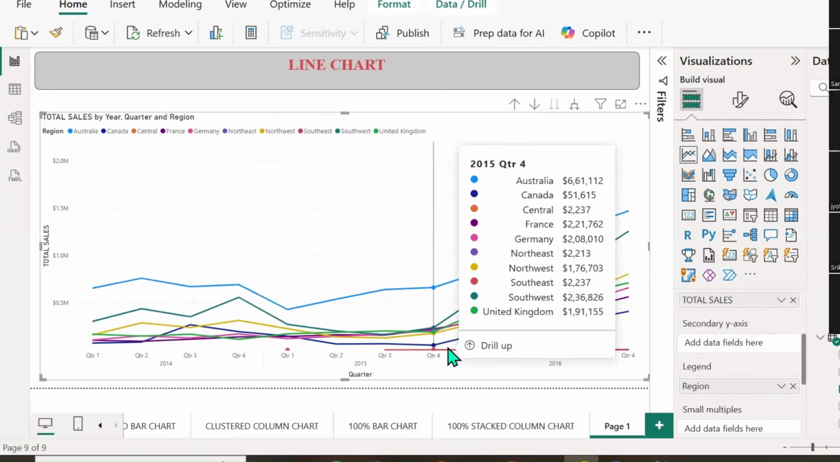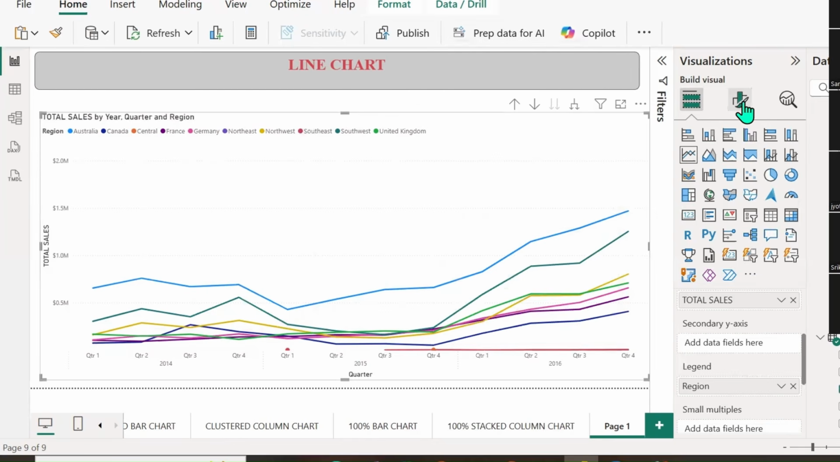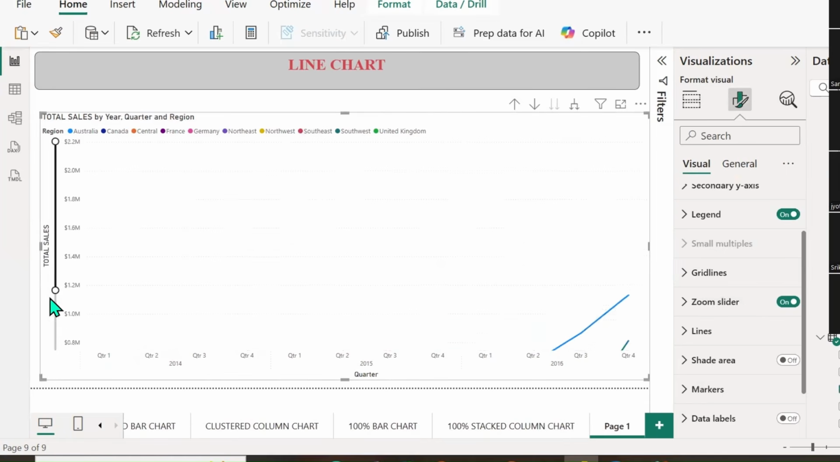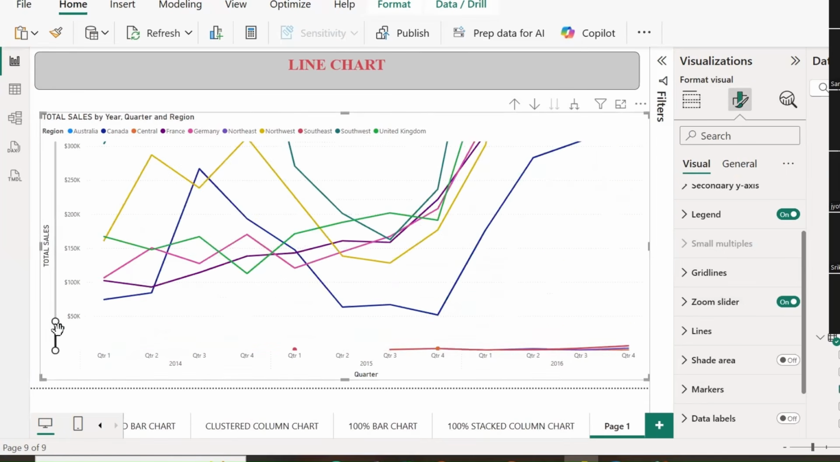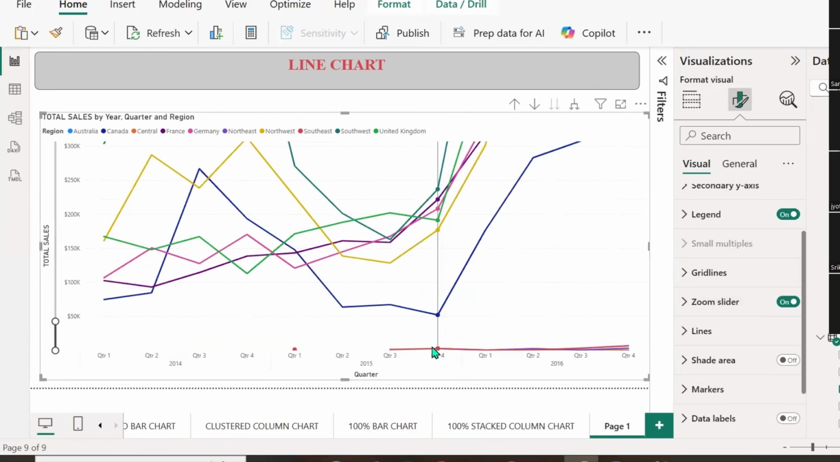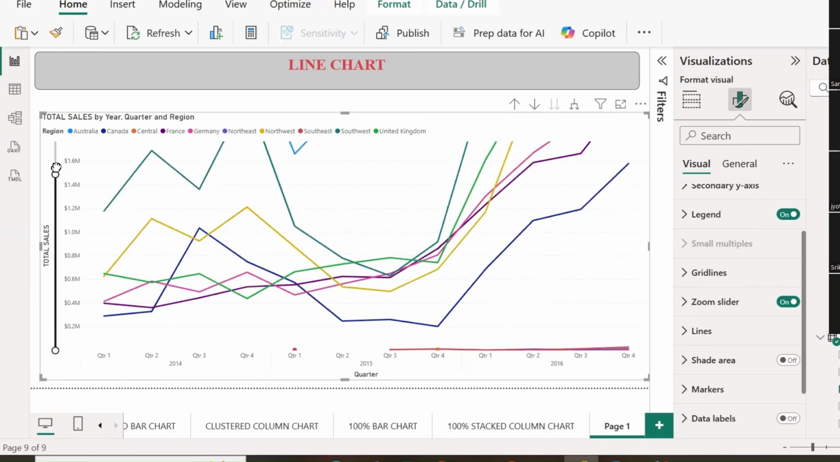If you see here, for the central region we do not have the data. So what do we need to do to see that? We need to have the zoom slider. We can increase and decrease it to see how it is getting impacted. For central, the orange color is central. Comparing with all other regions, central is the lowest. The central region is making the lowest sales. That is what we can observe from this.